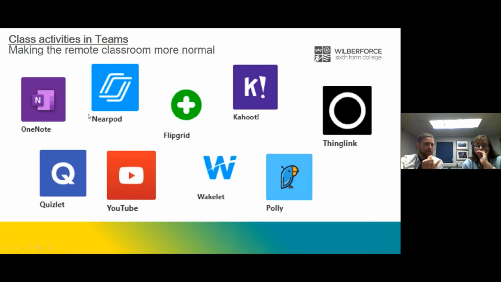And touching on what Abby was saying as well, she was talking about how you can use your resources already. Well, OneNote is great because you can put your worksheets on there, you can put quizzes on there, students can hand work in on there. So all of the resources you've already built up over the years, Teams will help you use them remotely.